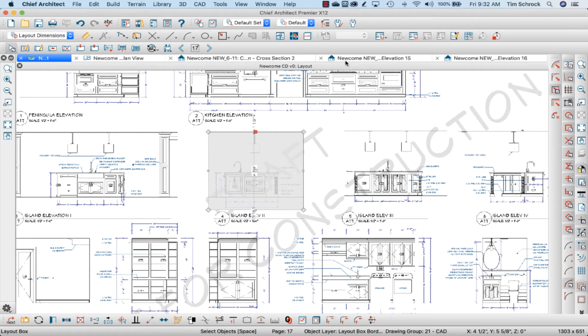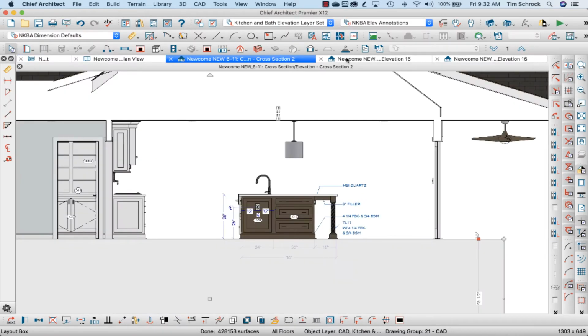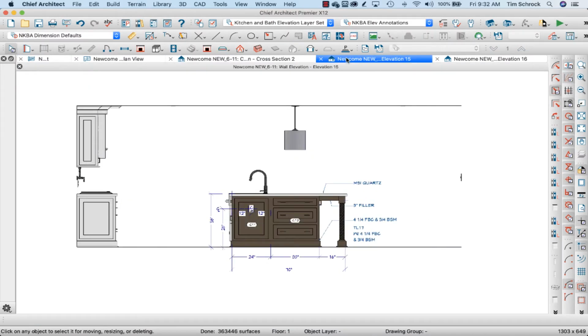Well, I just figured out a much simpler, easier way to do it with the wall elevations. And maybe you've already seen this and you're thinking, why are you so slow, Tim? Anyway, here's what I've been doing. Let me get this set up real quick.